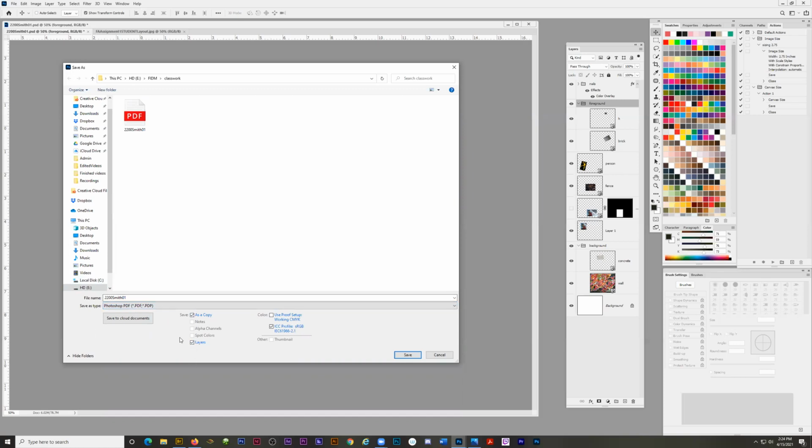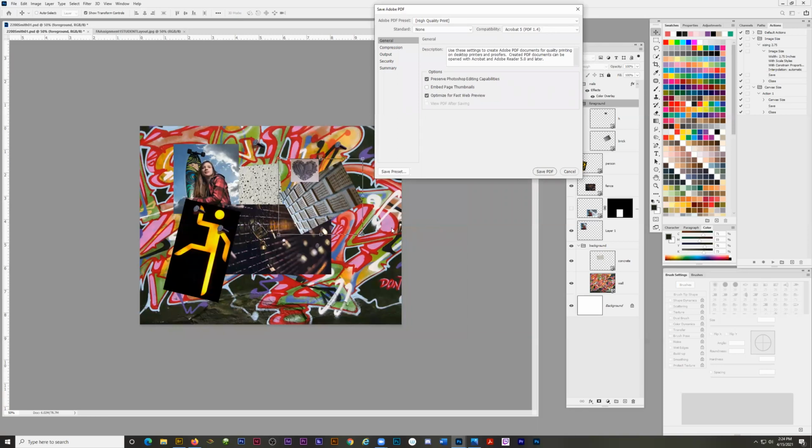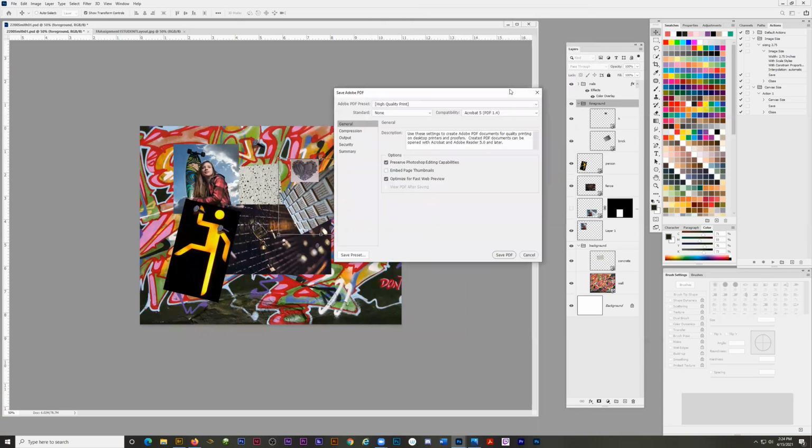Usually this stuff is check marked. So this is okay. You want layers. That's usually default. So I'm going to hit save. Now watch what's going to happen. Well, I already did this for my previous one, so I'm going to replace it. This is going to replace my previous PDF. Now, it's going to give you this option box. By default, this is good. So you just hit save PDF.